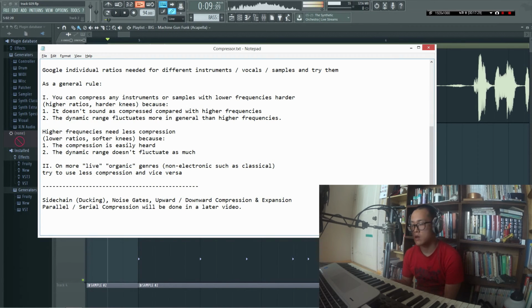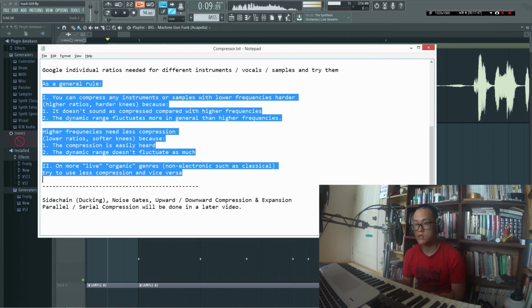Okay. I'm not going to cover individual ratios, like how to do vocals or how to do guitars here, because you guys could just Google them and a lot of stuff comes up. Just know that it depends on the genre what kind of ratio you use, what kind of threshold you use. As a general rule though, I'm just going to read this right here.